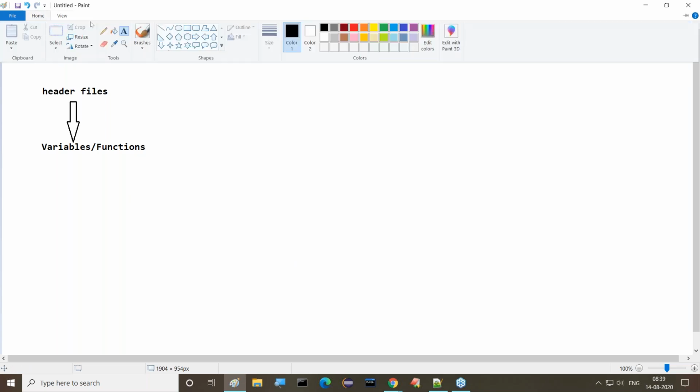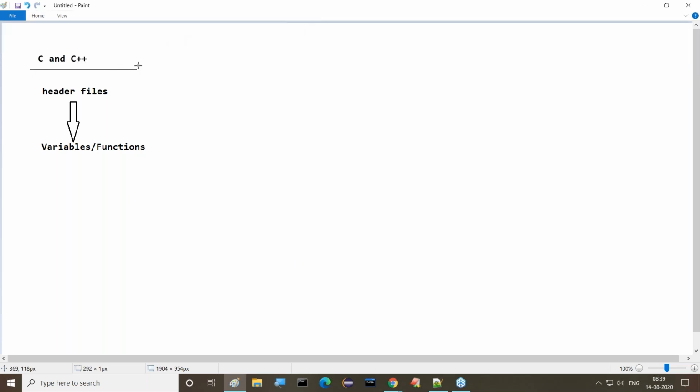Now this is in C and C++, the library structure I'm telling you. Of course, maybe some macros or other things are also available, but that is not required. Here we can understand the simple structure.